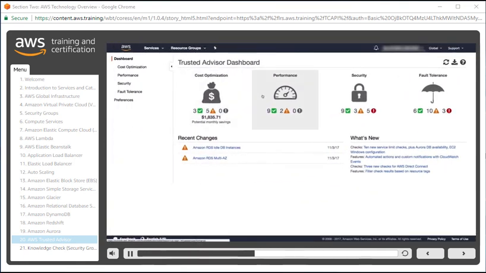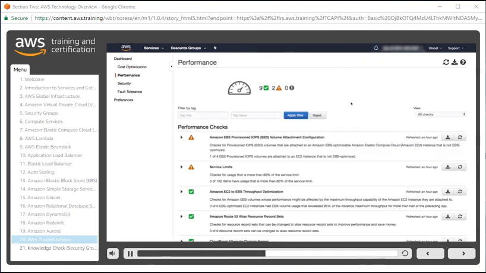We can see the main landing page is the overall dashboard. As Tipu had mentioned, we see the breakdown for the different categories of types of checks, including security and cost optimization and performance. There's also a section that highlights recent changes in the overall check status. As well, we provide an announcement to make more visible any new checks and changes that have been released. Let's dive into a specific check.